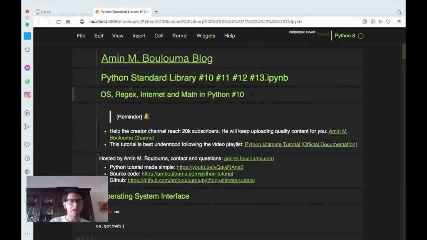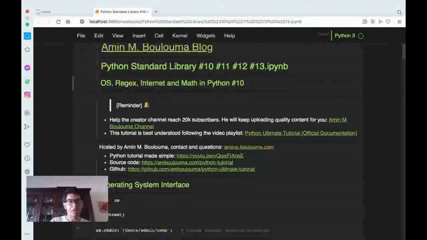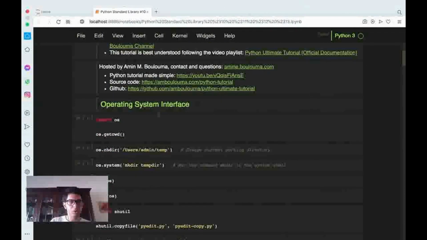In here you can see the first one. There are some packages that are really useful. The first one is OS, next is regex, and then internet and math in Python. So let's start with OS and the operating system interface.